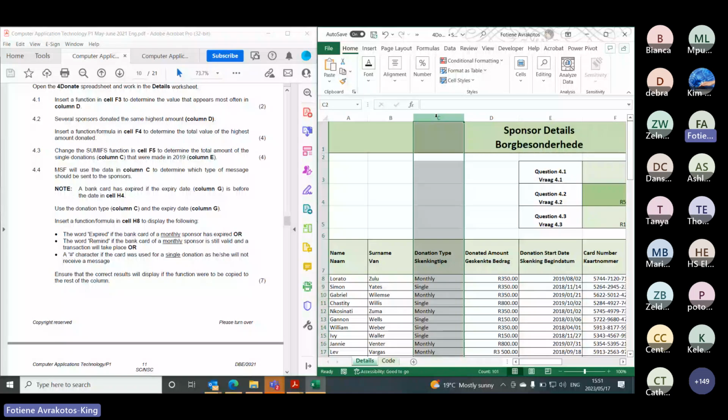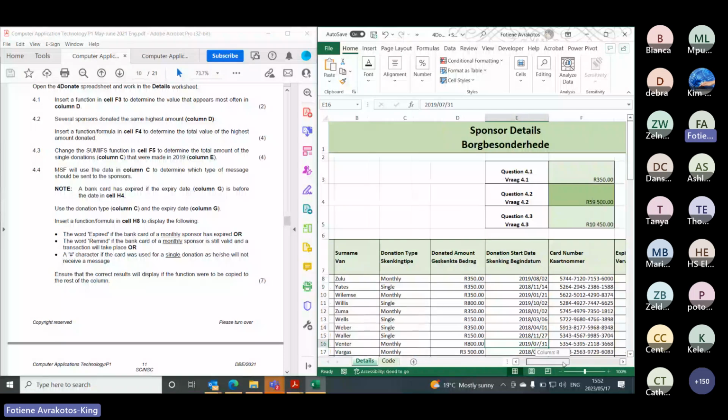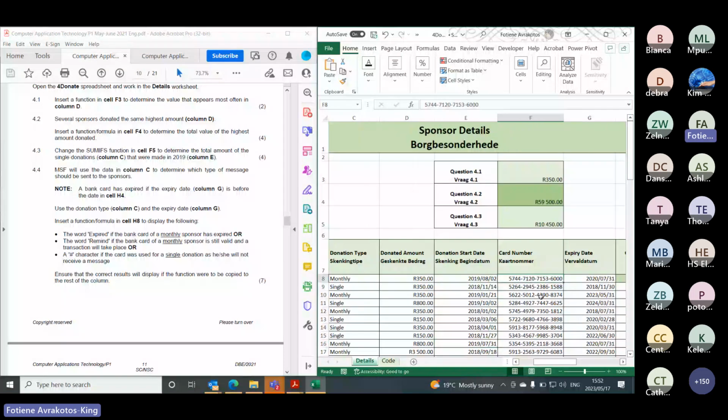So the bank card expires on this date. Okay, so what two types of information have I got at this stage? I've got that there are donations that are monthly and single. Remember when we started, I concluded that monthly means that this person is going to donate every month, and single means that this person will most probably only donate once.